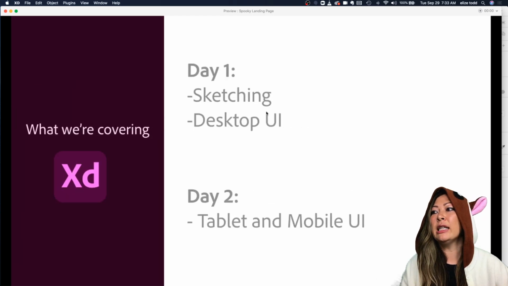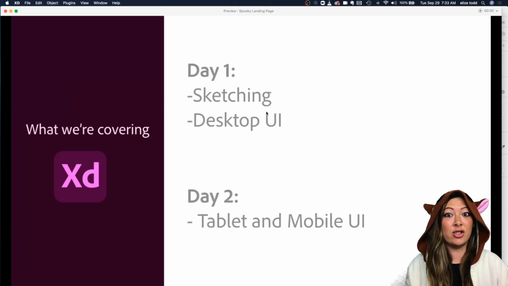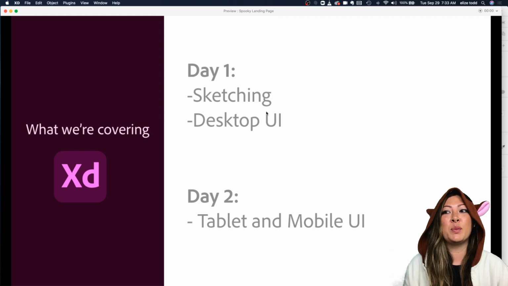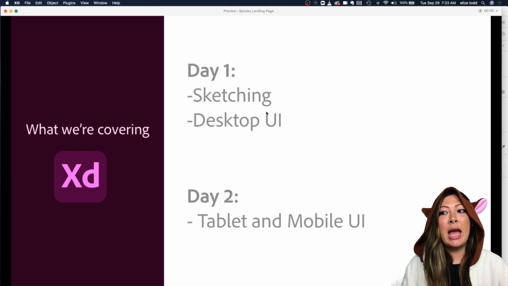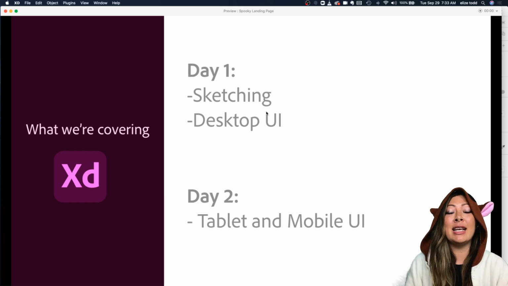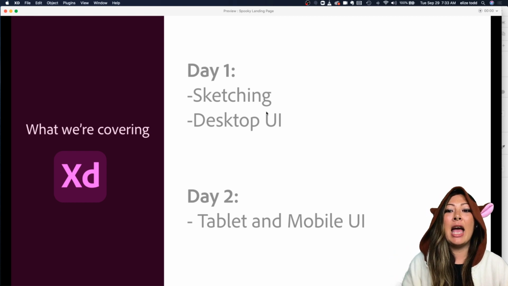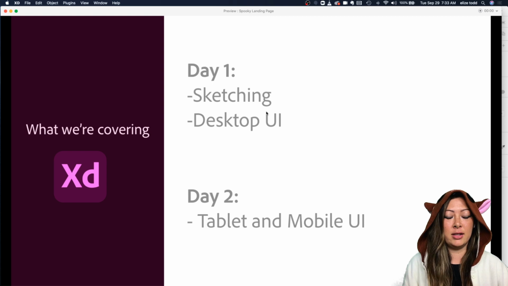All right, so let's talk a little bit about what we covered yesterday. If you missed yesterday, no problem at all. What we did was we talked a little bit about sketching, and we did the desktop version of our landing page. Today, what we're going to be doing is a tablet and a mobile version of our design.